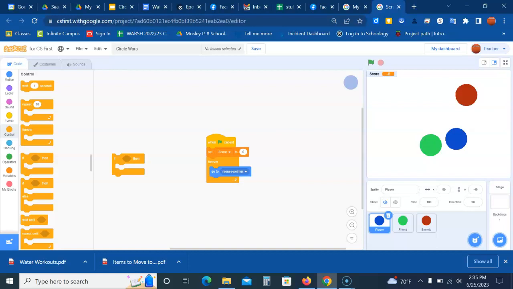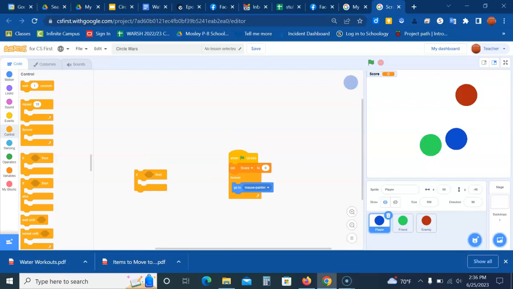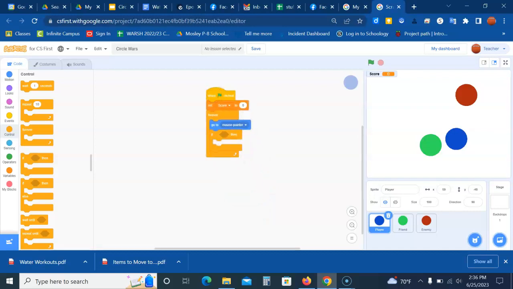So let's see what we're adding. Our if-then block is going to go inside the forever because this is going to keep going on and on and on. So let's see how we build the score. We need to go to our variables because what we're going to say is if the score is greater than 20. So we need the operators.